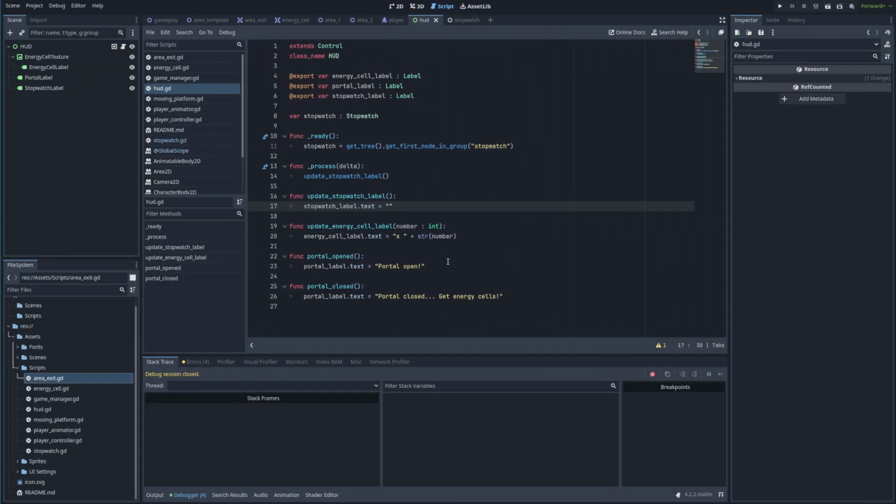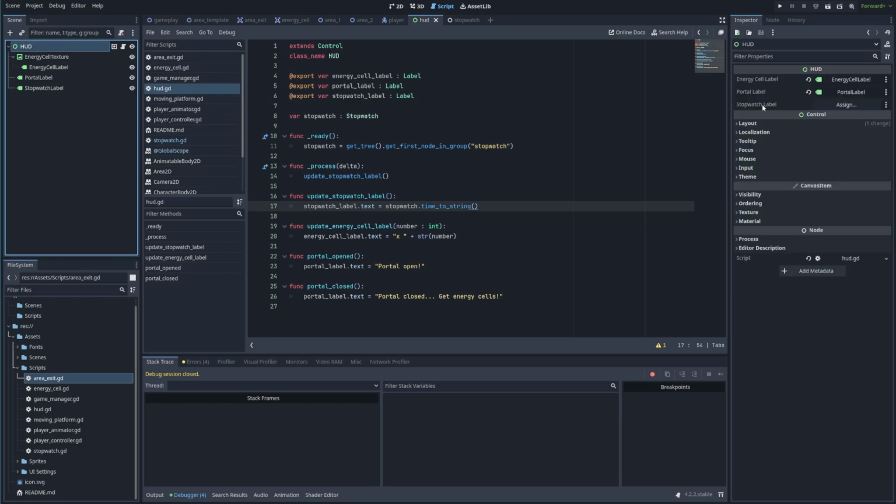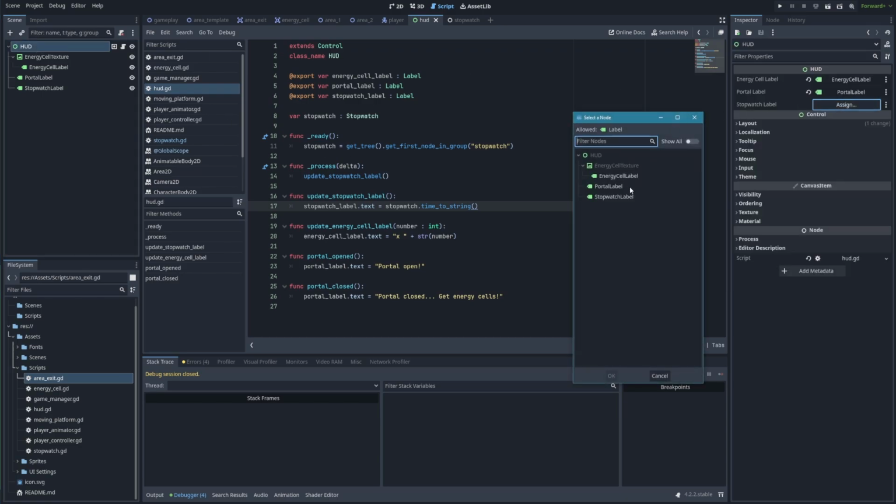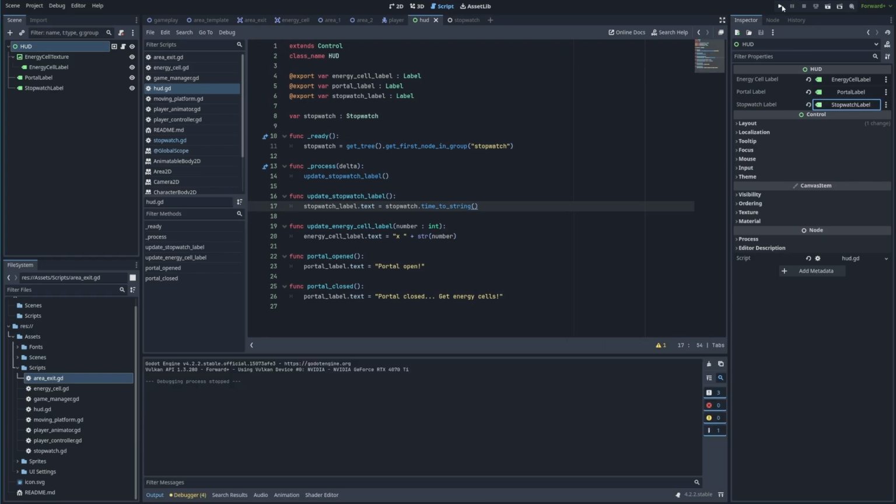Okay, so now coming back to the HUD script, for the stopwatch label text, we want to call that method. So we'll do stopwatch dot time to string, which will return that string. And now we should be good to go. We just need to save, and we need to go into the HUD and plug in the label that we made right there. And now we should be ready to test this out. So let's run.